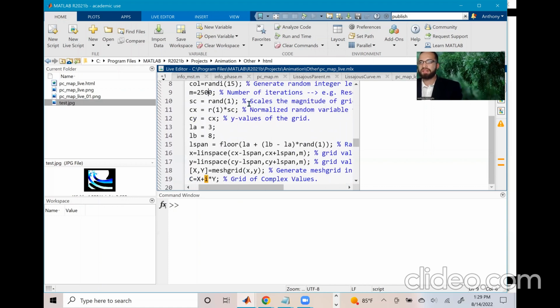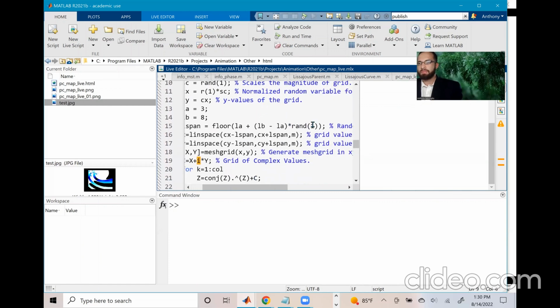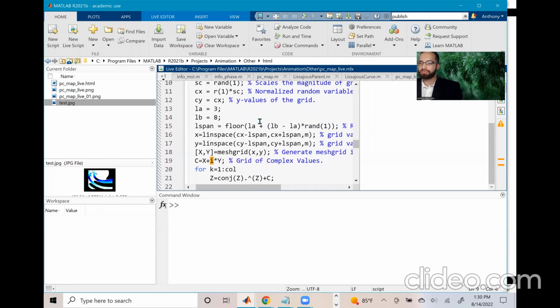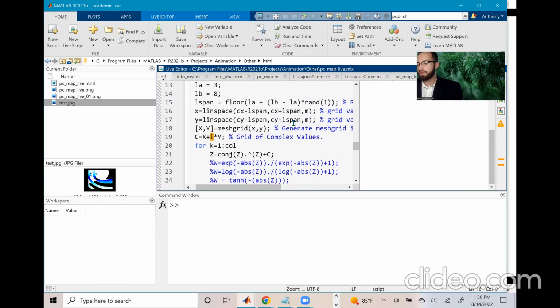Okay. The next is we're going to scale the magnitude of the bounds on the X and the Y components, and we're going to normalize the random variable, the bounds. We'll generate a sequence of linearly spaced points between the lower bound, the upper bound, and the total number of M values to generate a mesh grid here on the complex plane. So because Cn is bijective to Rn by Rn, where Rn is on capital X and Y is Rn as well.